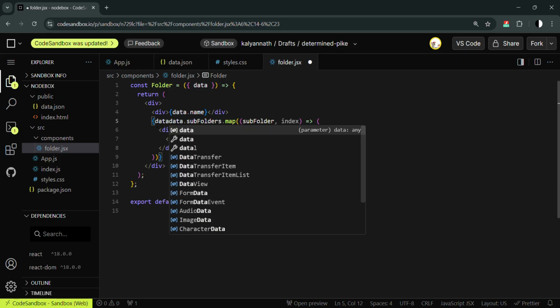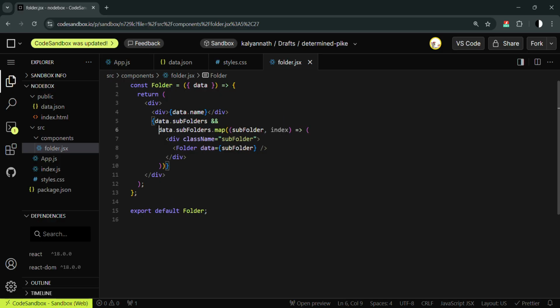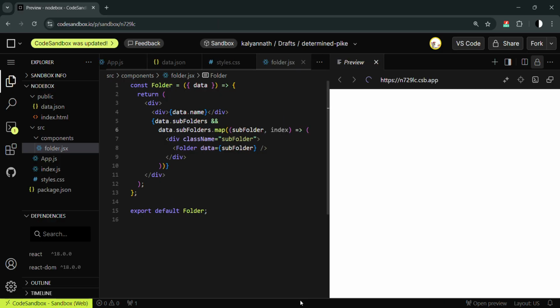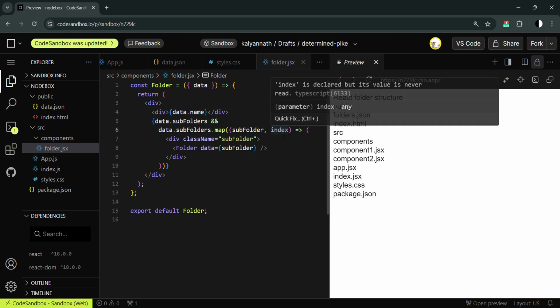What I'll do is I'll just say data dot subfolders, if it exists, I'll do conditional rendering. If it exists, then only do the mapping and display the data. Let's see. Yeah, great, it is working.